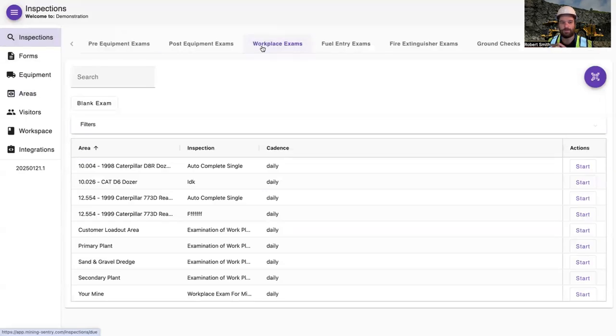So that's a high level overview of how you create custom exams for your operation and then how you add equipment and workplaces. Thanks.